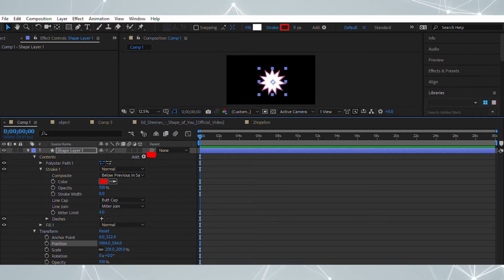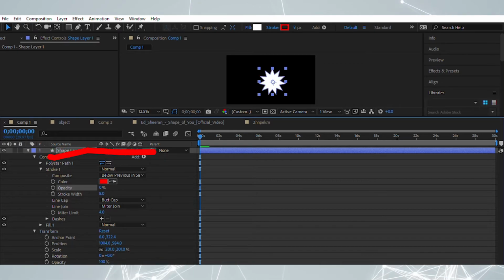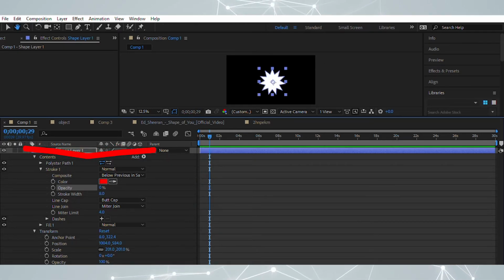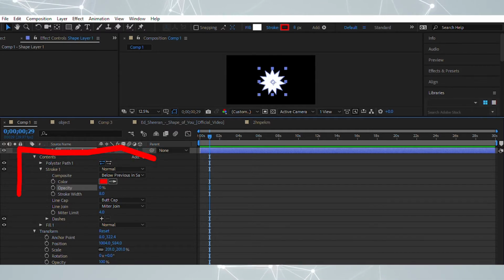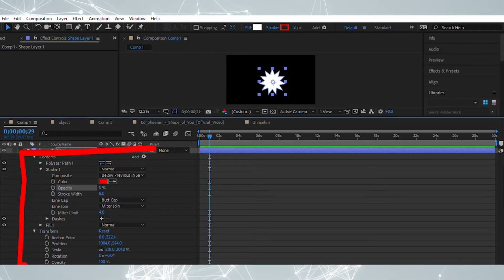Under stroke we have different options. We can change the color of the stroke from the color. So if I want to change the color of the stroke to green, for example, I can do that. After color we can change the opacity of the stroke. If I have 100%, it is fully visible. If I reduce the opacity, it will not be appearing.